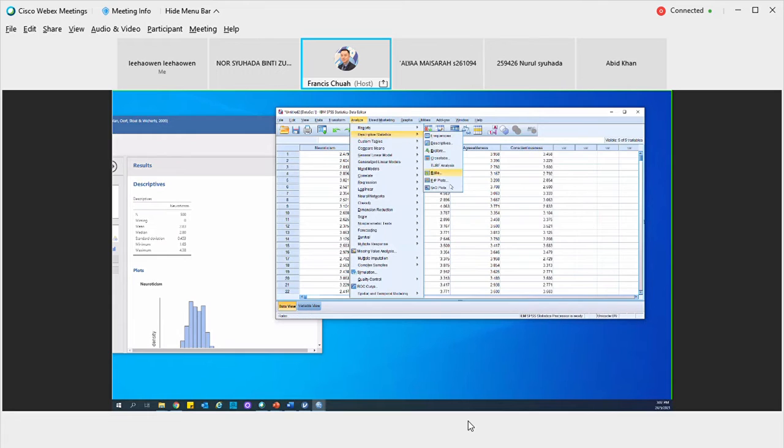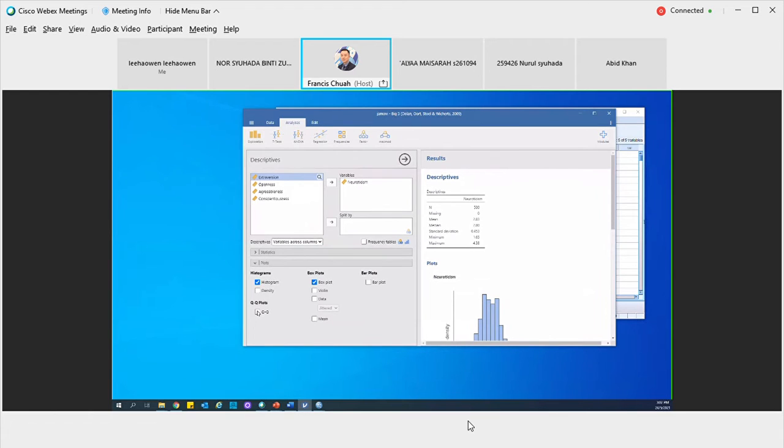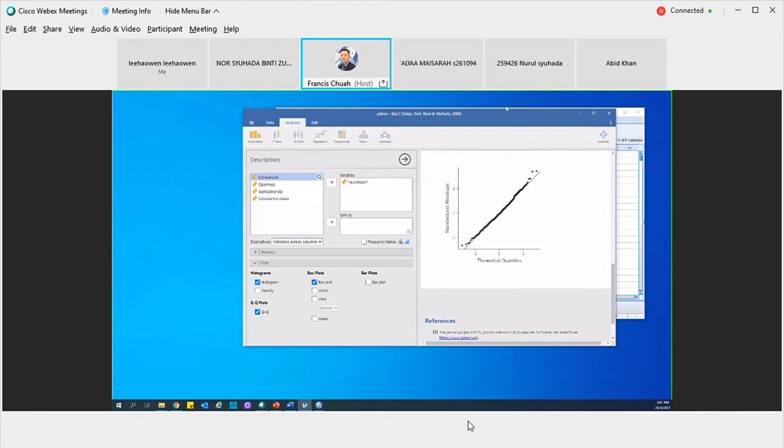There are so many statistics, and it doesn't allow you to get them in one shot. For example, if you want a QQ plot, you need to click for it separately, whereas in Jamovi, you just tick here and you've got the QQ plot.